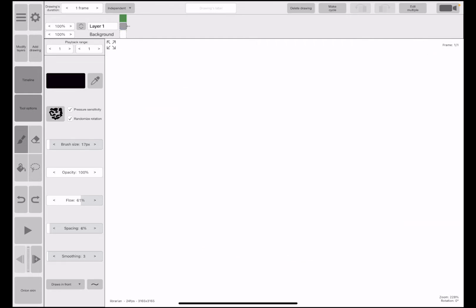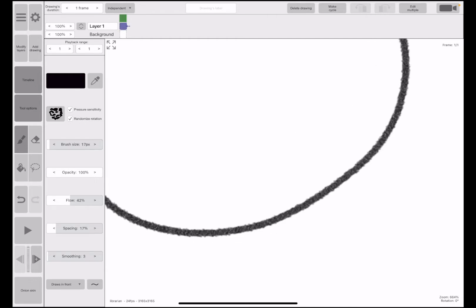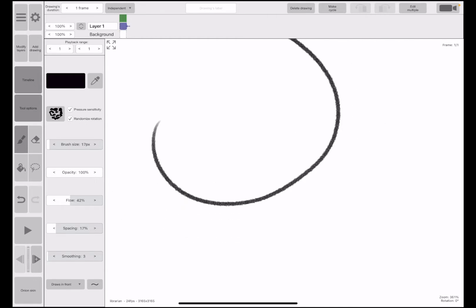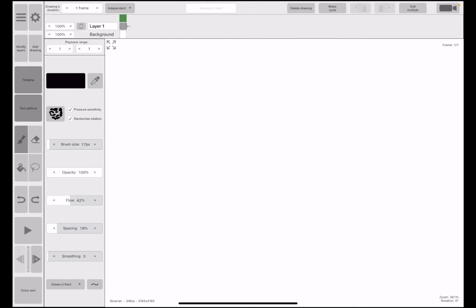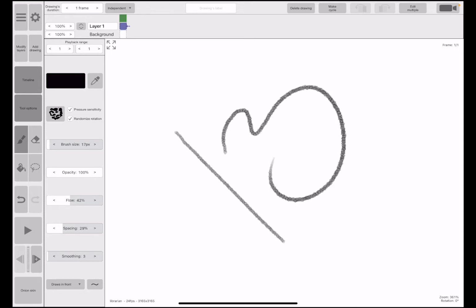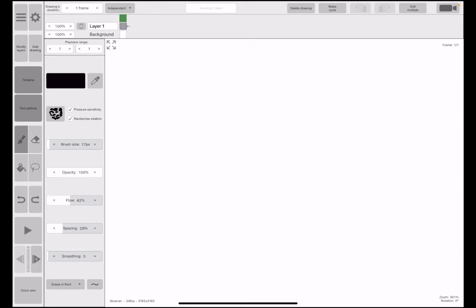So I'm going to start by turning the flow down. Let's go to like 40%, and I'm going to turn my spacing up to like 17. Now you can see I'm starting to get it there. I'm starting to get some of that feeling I'm looking for. So I'm going to turn my spacing up a little more. 36 is probably too much. What about 29? Okay, I like that. That's pretty cool. That's giving me a little bit of a graphite feel.